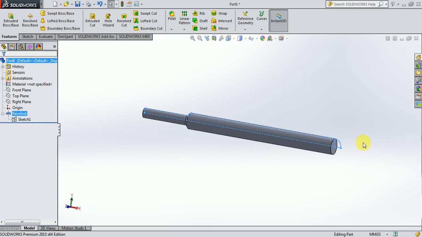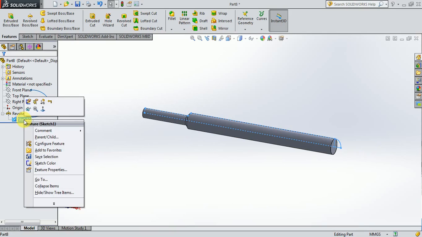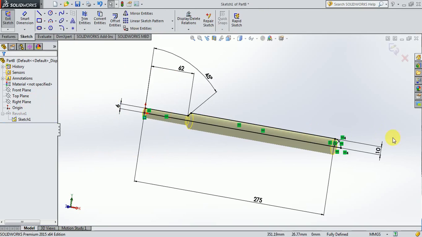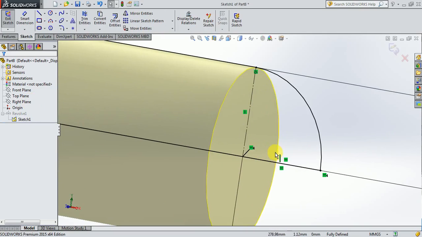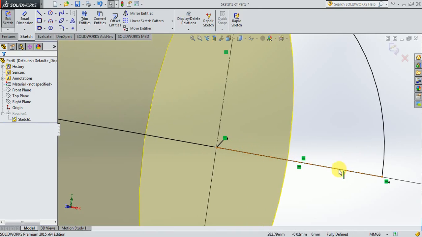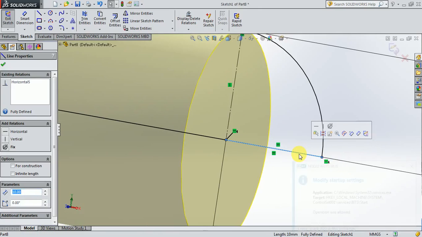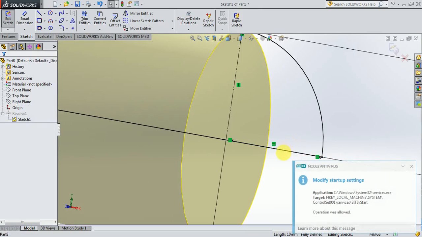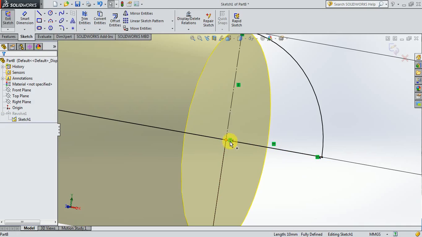So whenever you want to edit the already created model, in the feature tree you go to the revolve one. Under that you will find your sketch. Go to sketch 1, go for edit sketch. Okay, so somewhere here I think I created 2 lines. So let me select the line here. I will try to delete this line. Okay, so as you can see here I had created 2 lines.